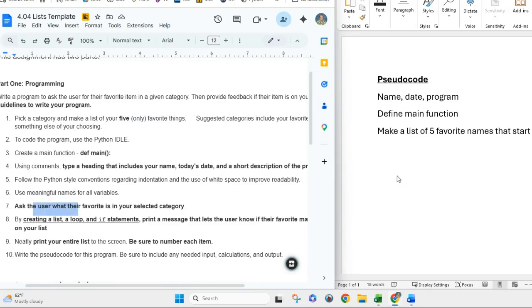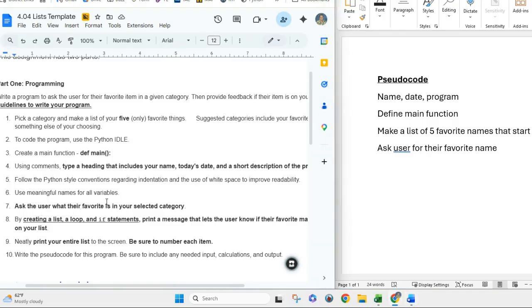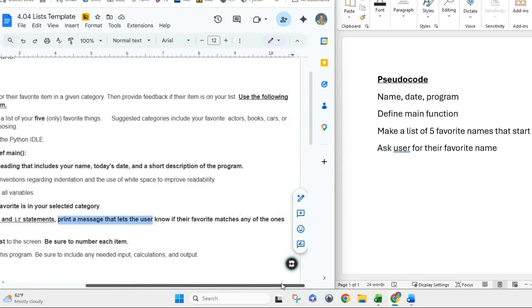Ask the user what their favorite is. Okay. Ask user for their favorite name. In my case, I'm asking, here's my 5 favorite names that start with P. What's your favorite name that starts with P? So we have to ask the user what their favorite is. And then by creating a list, a loop, and if statements, we have to print a message to let the user know if their favorite matches what's on your list. It says, as I scroll over, it matches any of the ones on your list.